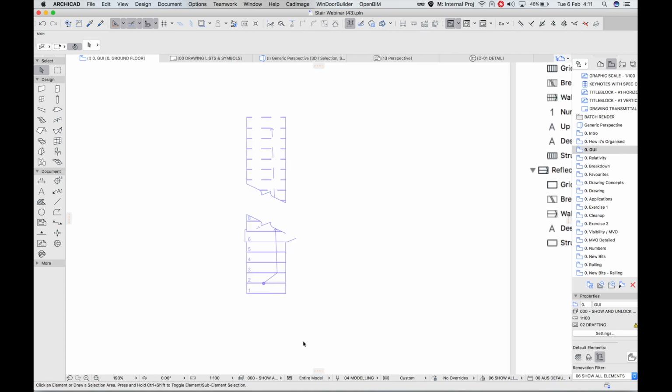So that brings us to the end of this section on floor plan display. And in the next section, we're going to start talking about practical examples of the stair.